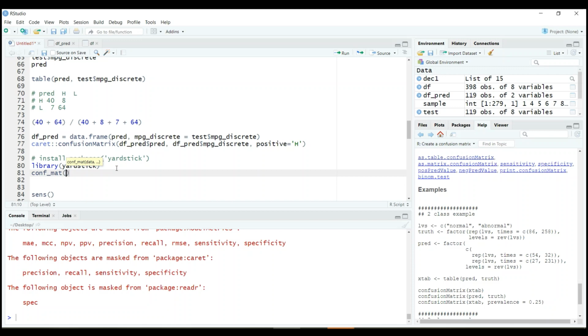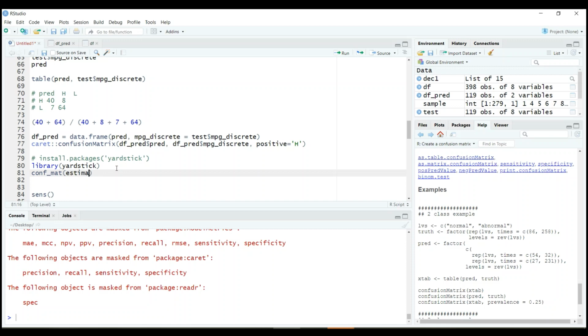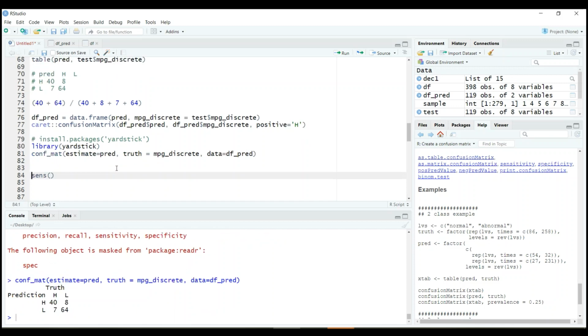What you do is you say estimate is equal to pred, and the truth is equal to MPG discrete, and the dataset name is the dfpred dataset that we just created. So let's try this. Okay, so you got the confusion matrix there.